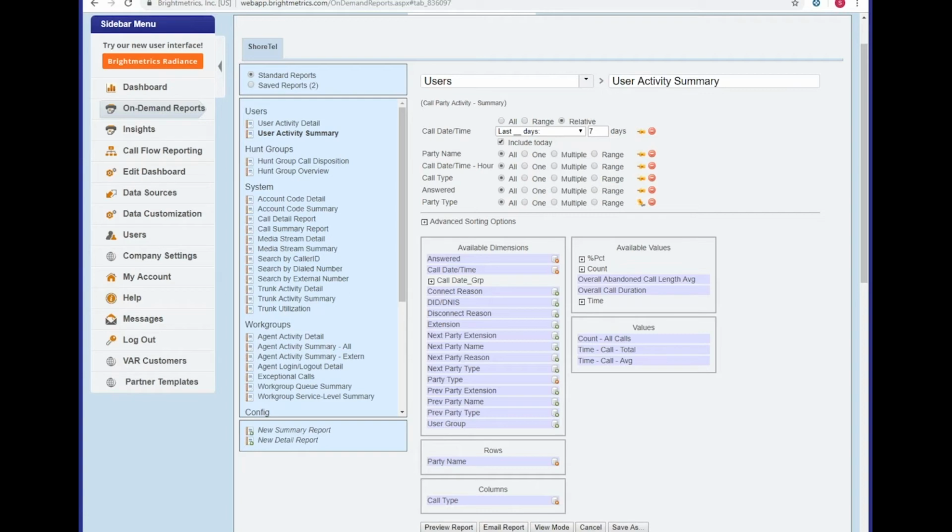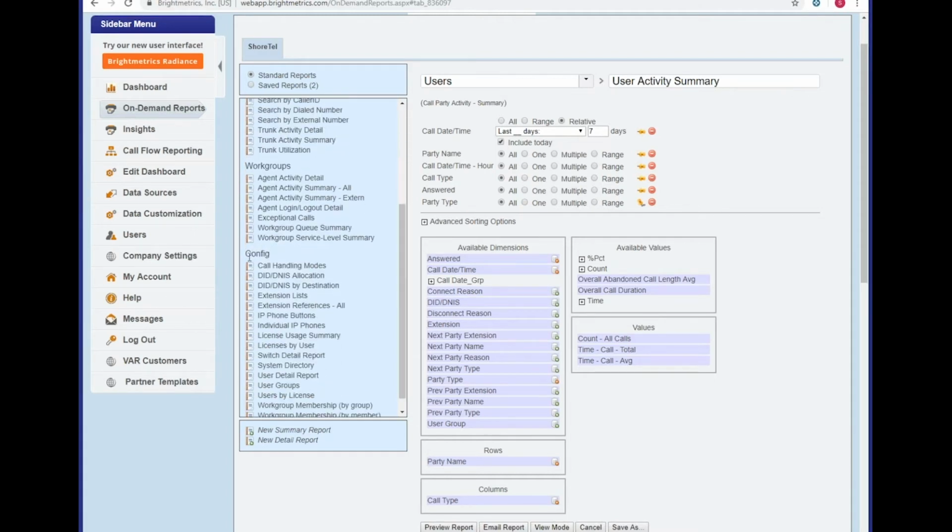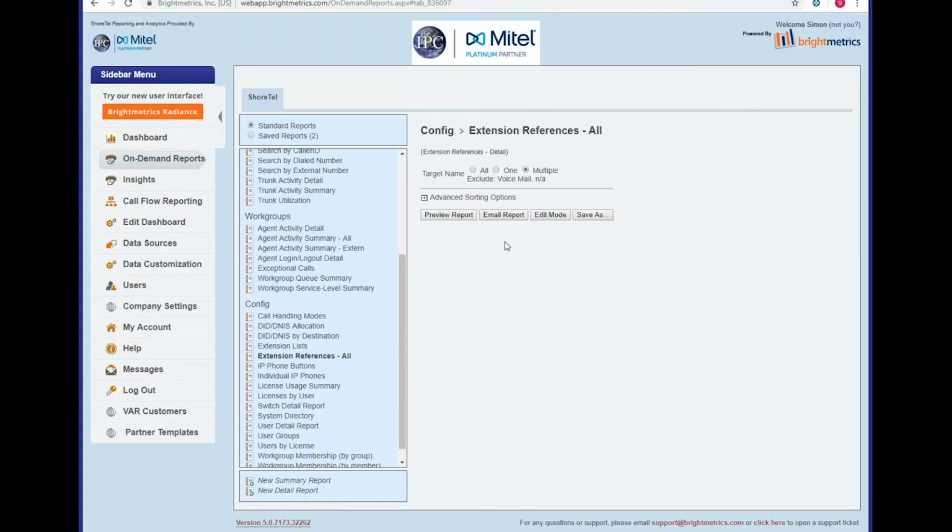For administrators who are having difficulty deleting a user account because that user account is part of so many different call flows, there's actually a system configuration report labeled extension references all, which often comes in handy as it will show every call flow that call control object is a part of. So if we go down to the configuration section of reports and select extension references all, we can select the name of someone, either typing it in, or we can select multiple. Actually, I'm going to cancel that. I prefer typing it in here, and preview report.